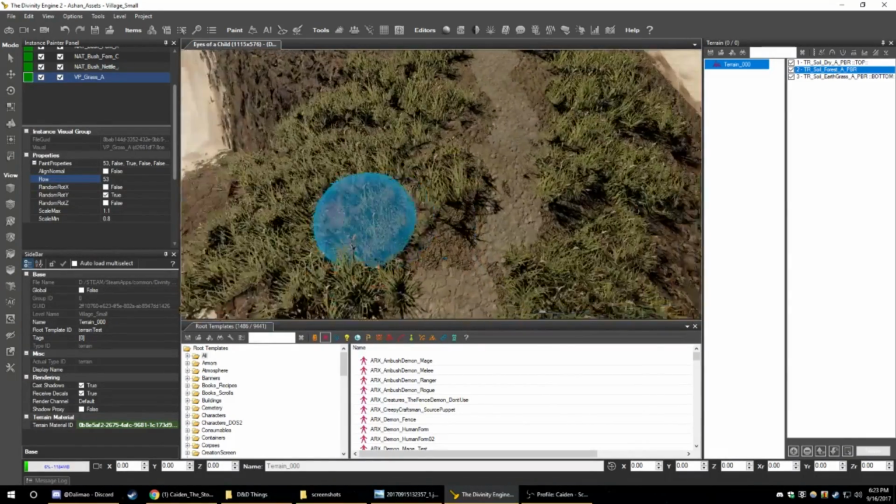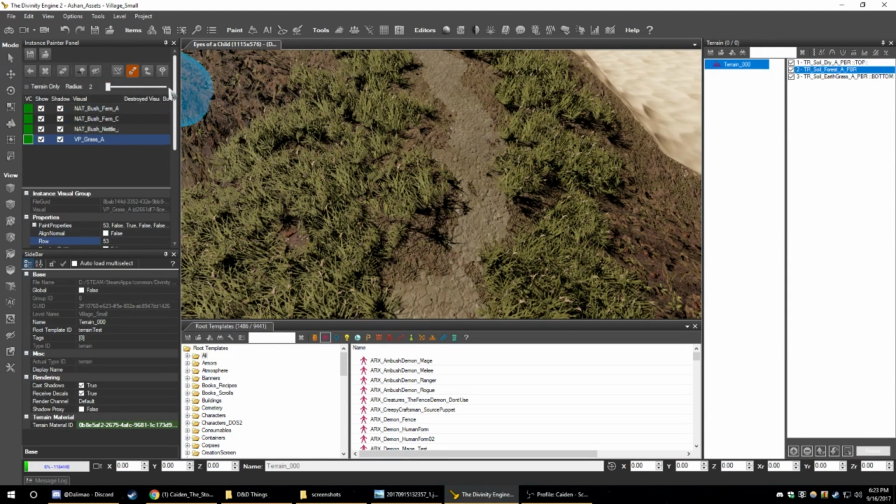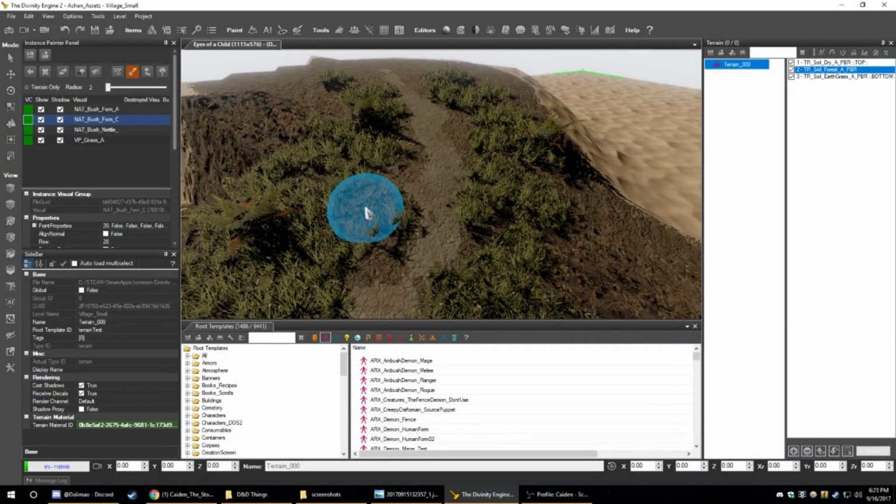Alright, so we've got some grass. Looks fine. But nature isn't made up of all one thing, so we want to add some different things. So let's do fern. I've got some ferns here and there, not too many.